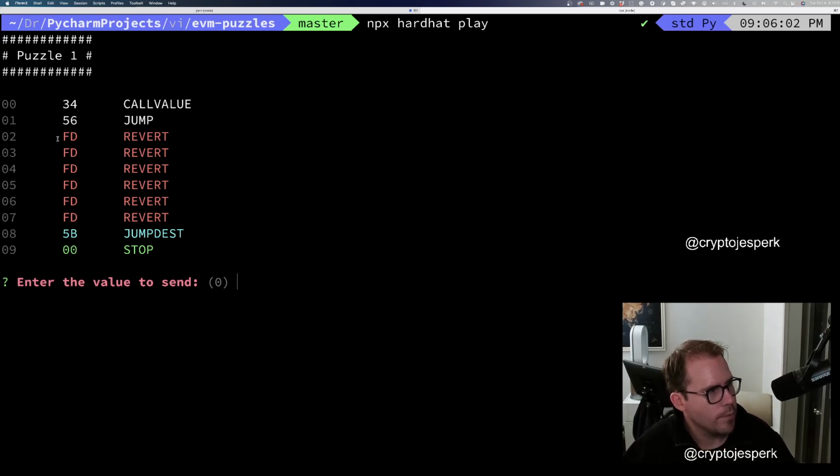These are the opcodes in the middle column. 34 maps to CALLVALUE. We can verify that in evm.codes there. 56 is a jump statement, and FD is a revert. Another FD, and so on. So there are multiple reverts here. And then a 5B is the code for a jump destination.